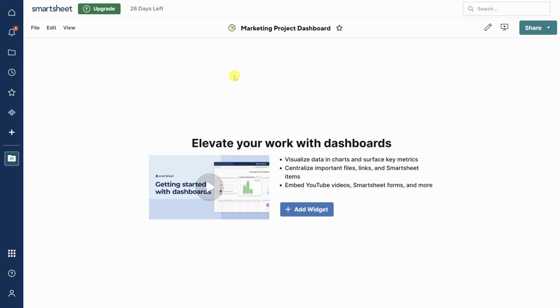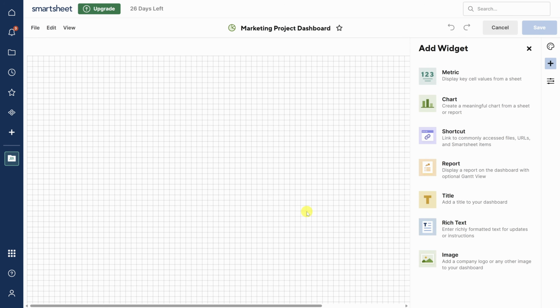Our goal with this dashboard is to help upper management visually understand the status of the entire project portfolio and see how far off track we are. Let's click Add Widget to get started. Here you have a drag and drop interface to create and customize your dashboard. Let's first add a chart that shows the number of projects based on their health.